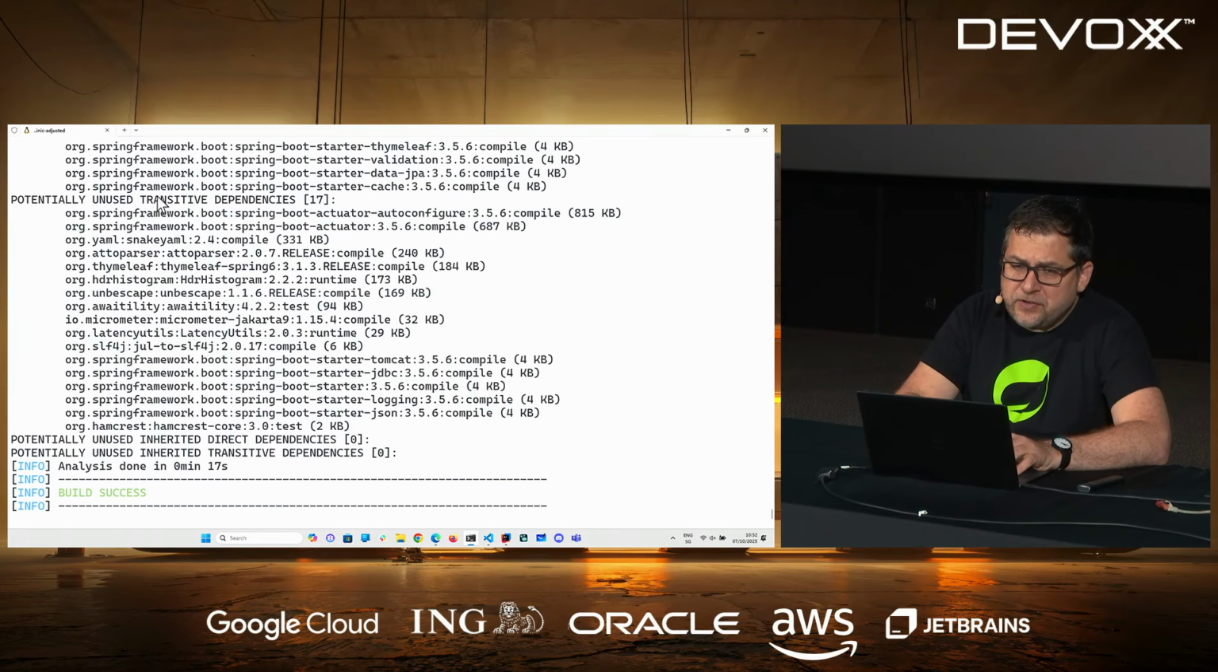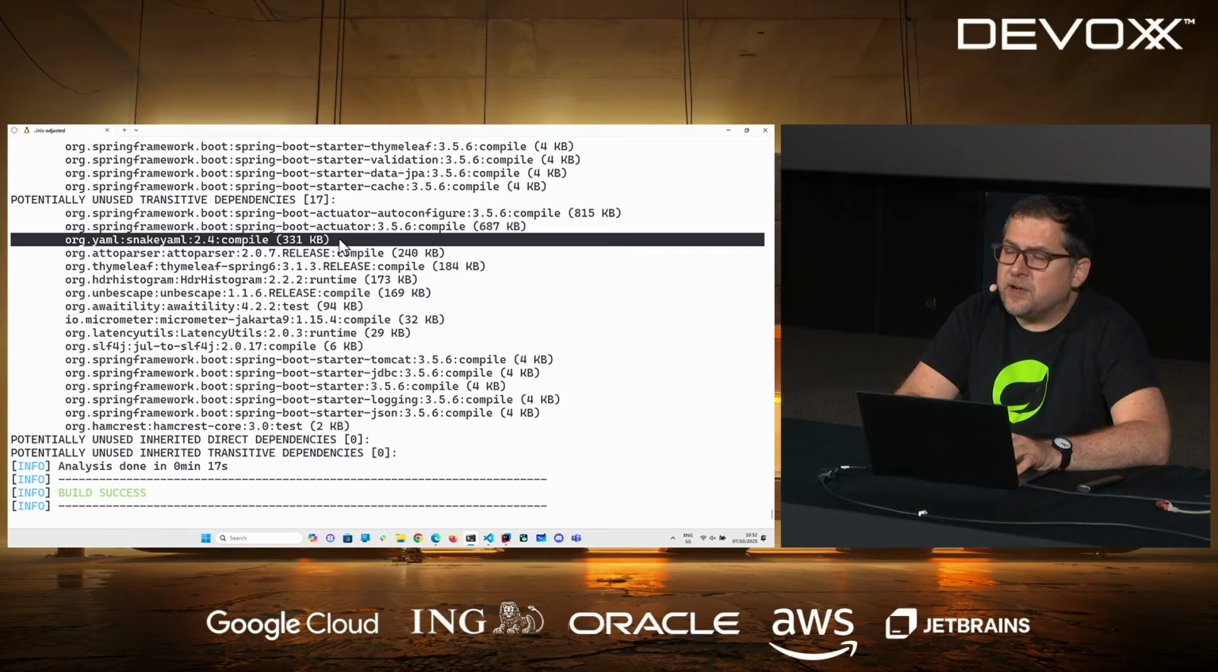So we see potentially unused transitive dependencies. And then you see, for example, something like, yes, that's one. The PetClinic actually does not have YAML files in there. So I could remove the SnakeYAML parser. Fair enough, right? I could do that. There are other things actually related to that.